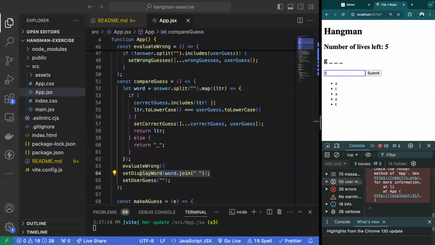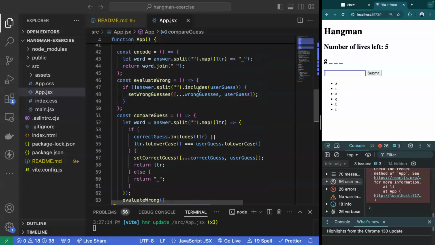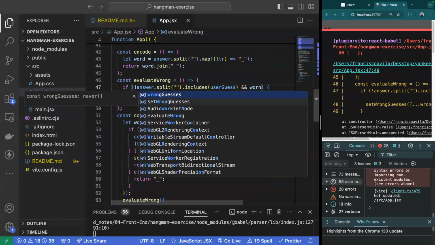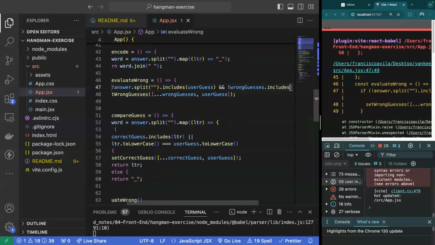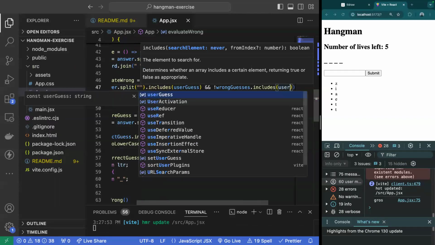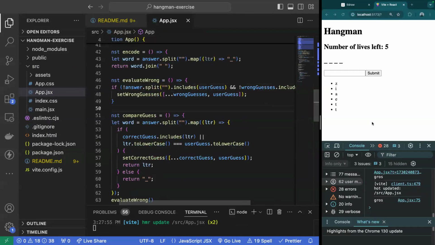Okay, what about if I guess T again? That should probably not be added multiple times. So maybe I should have an if statement where it checks it as well. So let's say and wrong guesses dot includes user guess. There you go. So now if I type in T again, it's not going to get added.